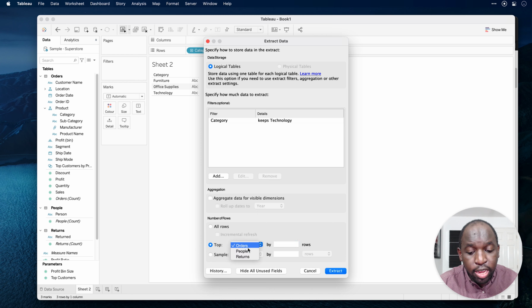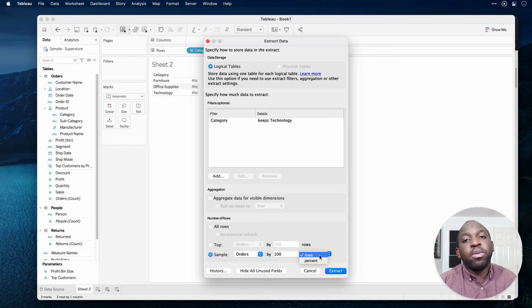And notice these are actually based on my logical data model. So these options here are reflecting my logical layers in my data set, not specifically columns in my data set. And I can just say bring in the top 100 rows in the orders table. Or I can sample it instead. So instead I can say, look at the orders table and bring in a random sample of 100 rows, or I can bring in a certain percentage of data depending on how that works. So that's a really cool feature.